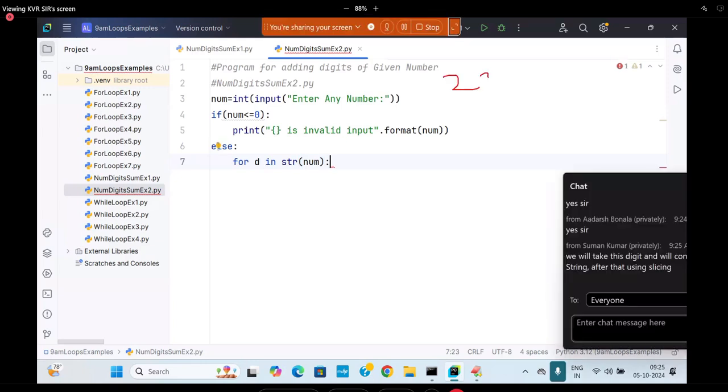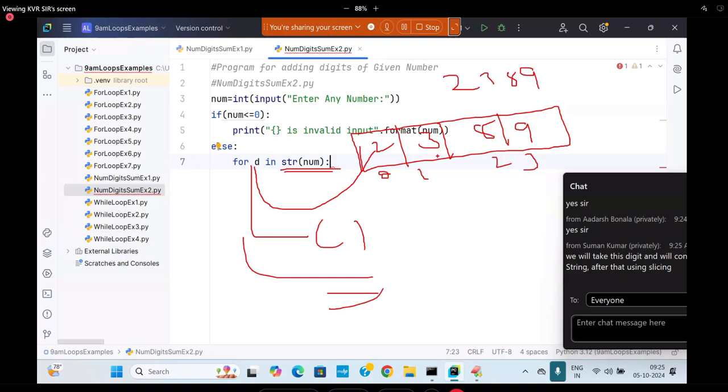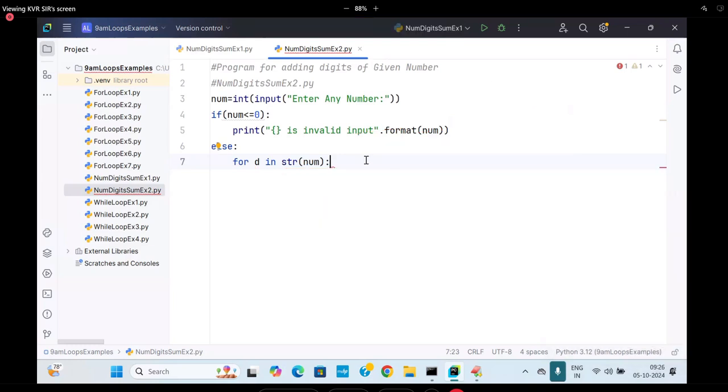The number you are entering, 2389, is converted into str. It is visible like this, 2389, like 0, 1, 2, 3. So when I say for loop, the value 2 is going to come, print this 2. Like that, each digit is printed. Which type is it? str type. I'll print it: d comma type of d.